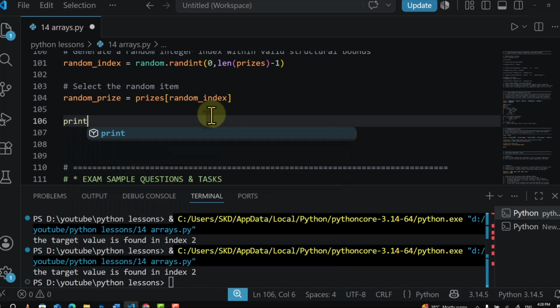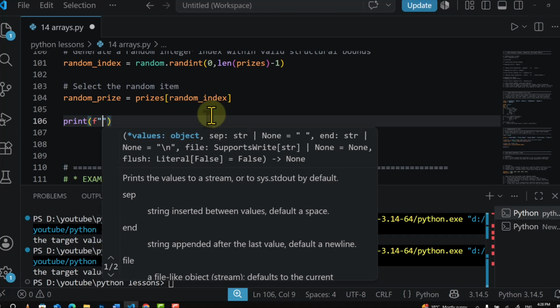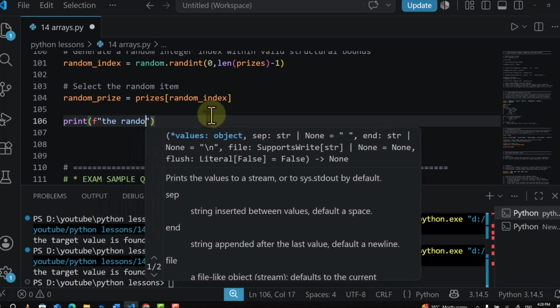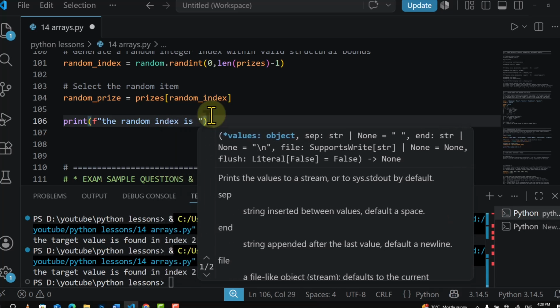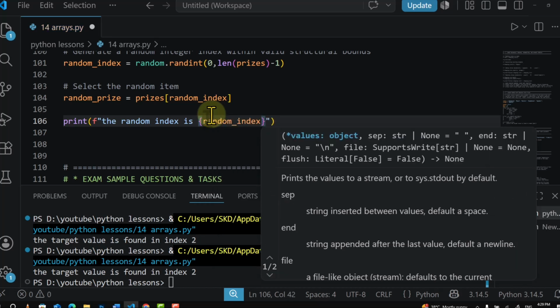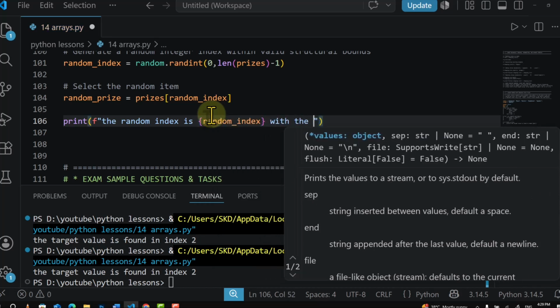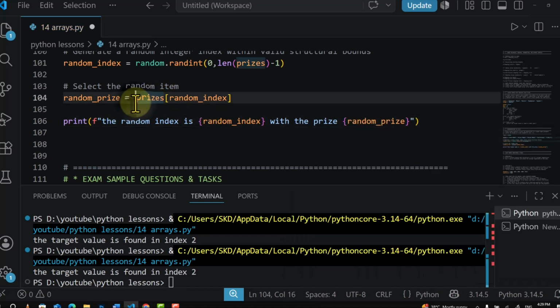You can just simply add then a print f-string: the random index is, you can write random_index, with the price, random_price. Clear? So we can just do that.